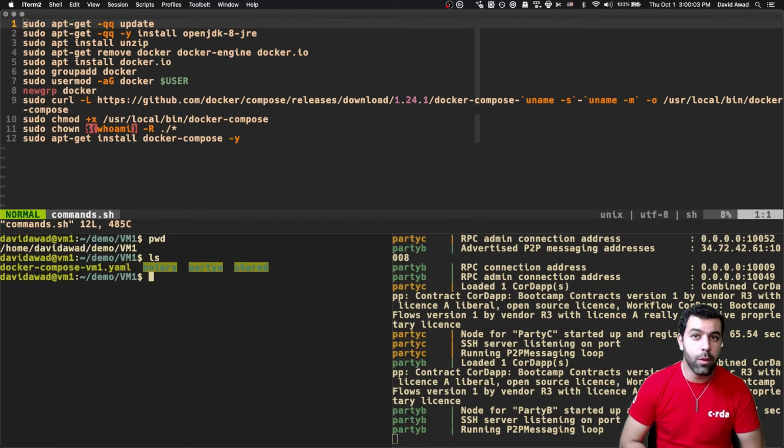Once you are inside VM1, you're going to want to run Docker Compose on the particular file for the services you want to run. In this case, I have my VM1 open right over here on the left. So I'm going to run docker-compose -f. I'm going to pass the file name, which is just docker-compose-vm1.yaml. And then I'm going to pass the up directive, telling Docker to run this docker-compose file.